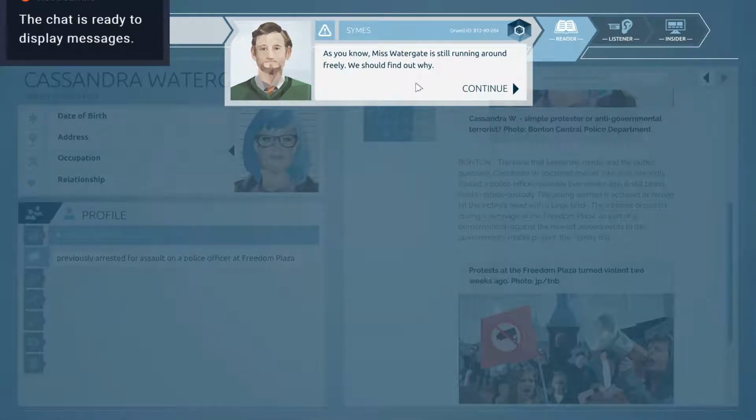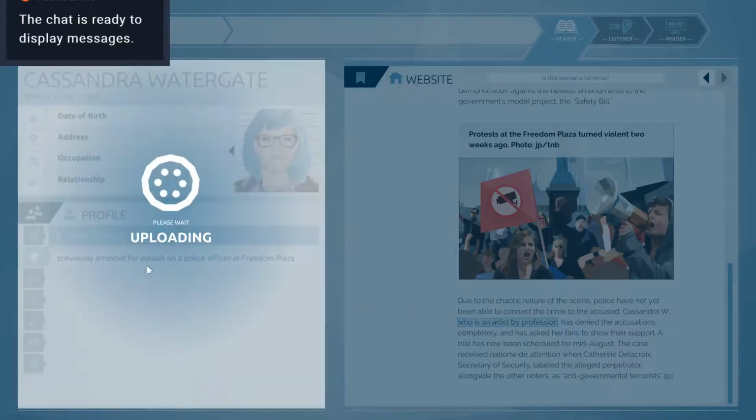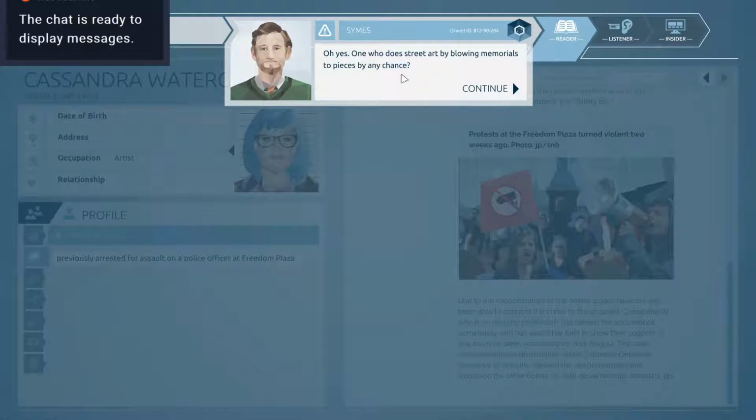As you know, Miss Watergate is still running around freely. We should find out why. We should also gather more background information on her. I want to know who we're really dealing with. She's an artist. Might as well get that on there. Oh yes, one who does street art by blowing memorials to pieces by any chance. He does this. He always tries to incriminate the person that you're looking at, it feels like. Or at least in this first one. I haven't played through the entire game yet. I need to.